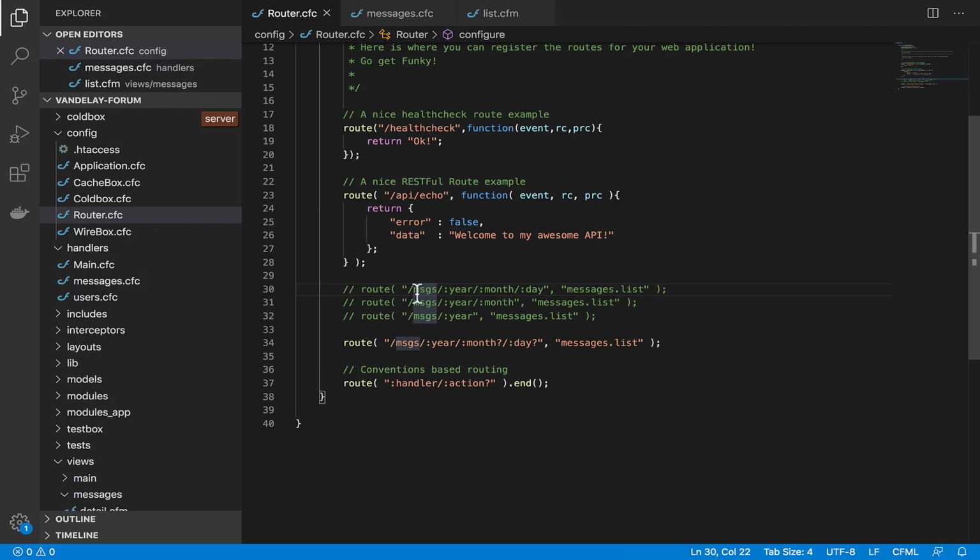We can also use route placeholder values like we have here, where we had a route /messages and then placeholders for year, month, and day, or just year and month, or just year. We can combine those into routes with optional placeholders, and we have our default value here as well that handles everything else in our route statement.